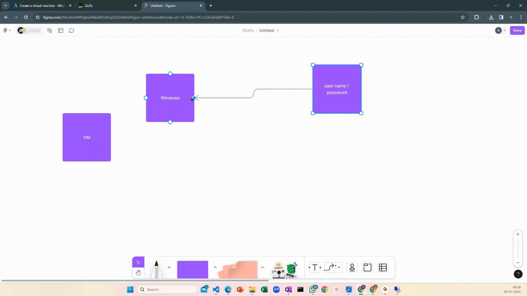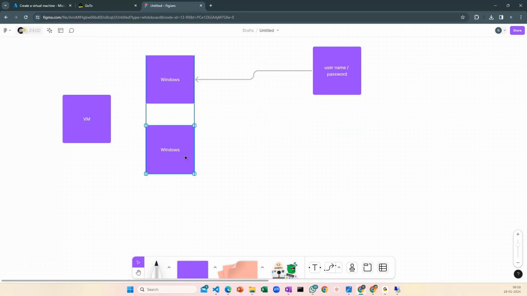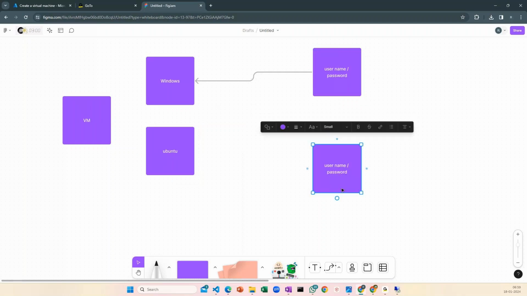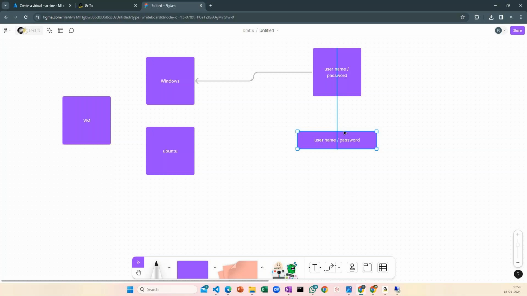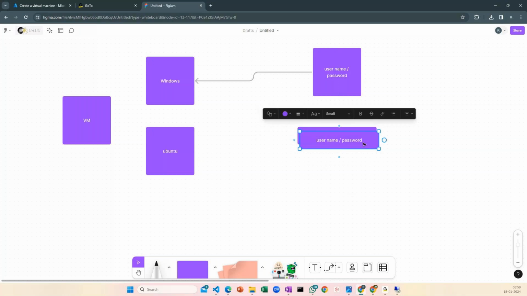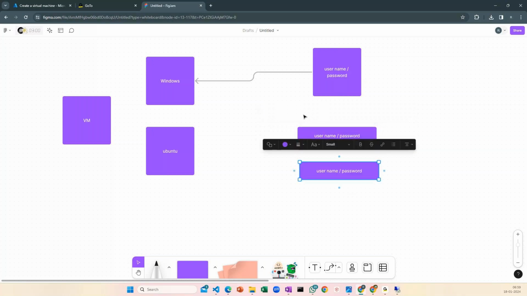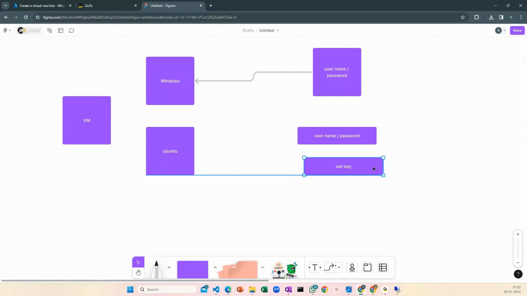Whereas when we have an Ubuntu operating system, you can have two choices. One is a username and a password, and there is one more secure way, because if you are connecting from SSH, which is a command line interface, you can also have something like an SSH key.